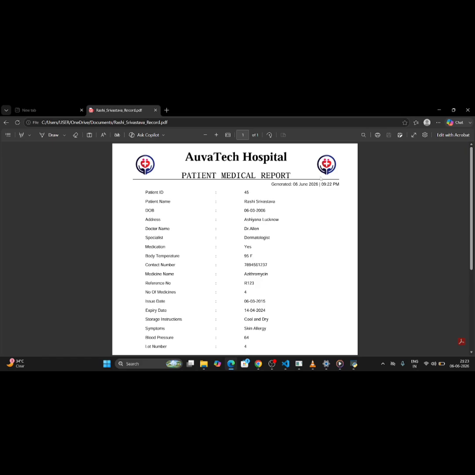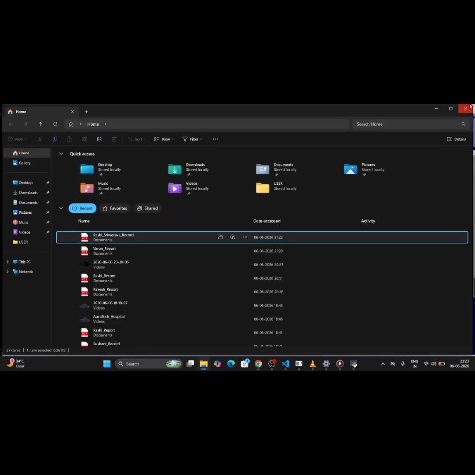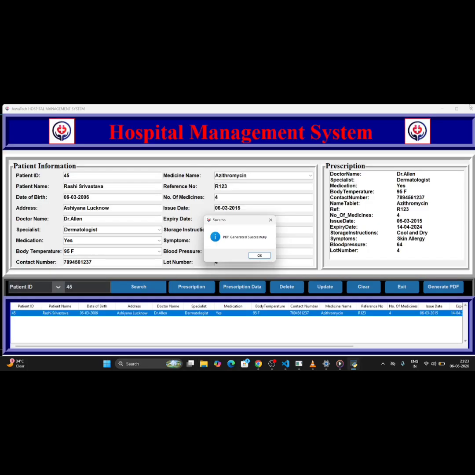After that, back to the VS Code. Now I want to exit. Are you sure you want to exit the hospital management system? Yes, I want to exit. Okay, back to the VS Code.